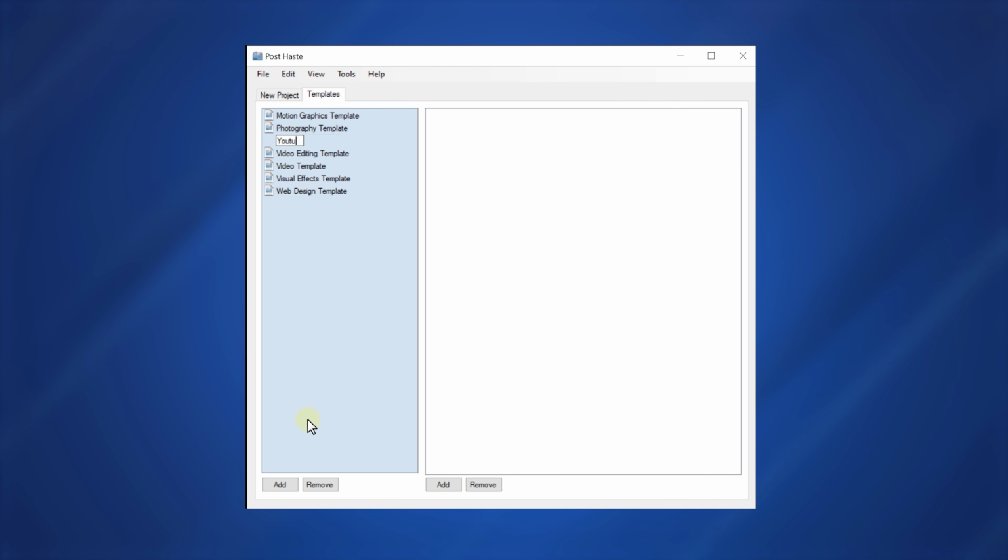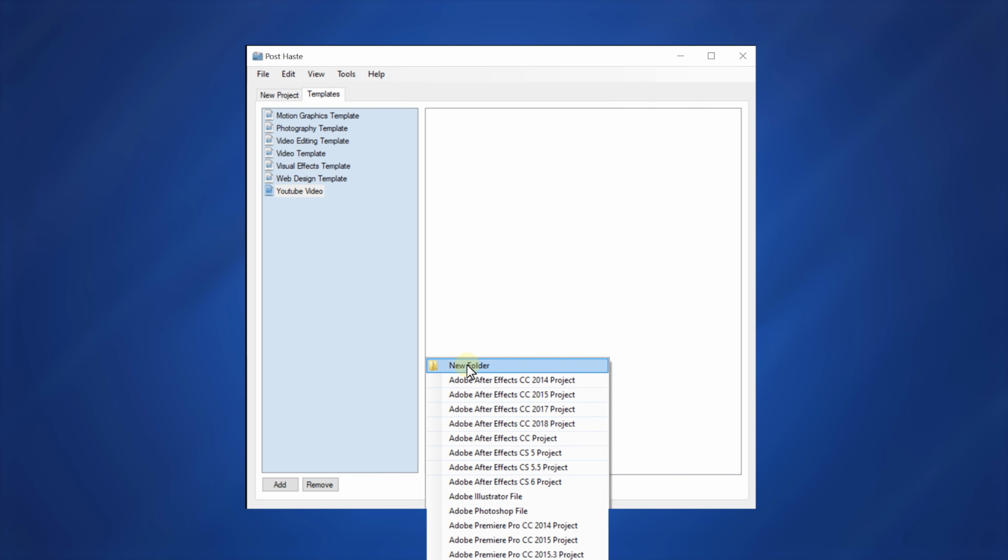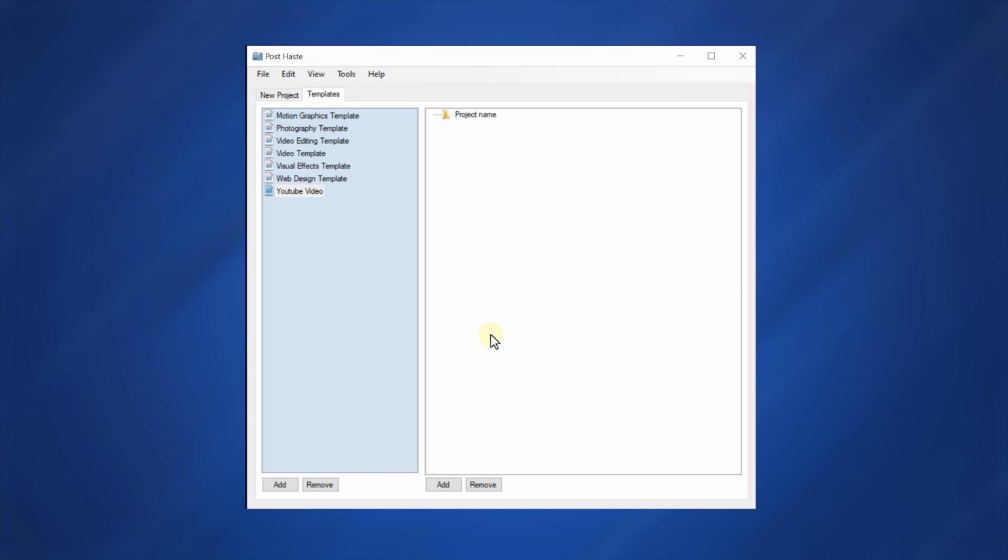A new template has been created. The right is still completely blank. We can now add folders and projects here. So in our case, we want the project name of our video. So let's click on Add and select New Folder. I'll rename it to Project Name. Then I select the folder and hit the Add button again.